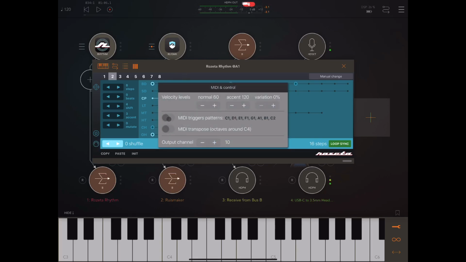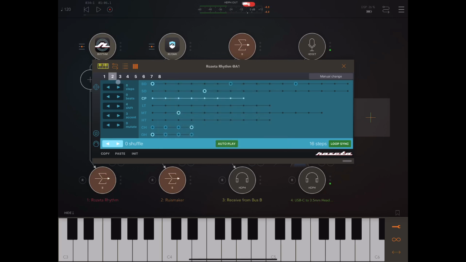Here we choose, if we set up MIDI control, MIDI triggers patterns, then we can send in our keyboard. Okay, so if I use the keyboard here, I can use notes here to trigger changes in which patterns are playing. So let's look here. In this one, I've got a pattern on one, I've got a pattern on two.